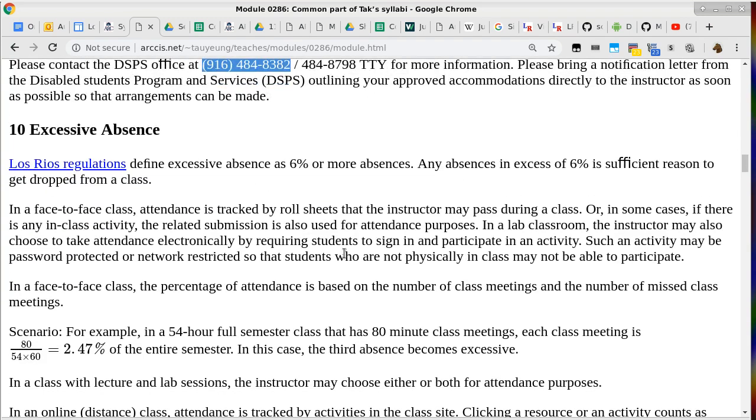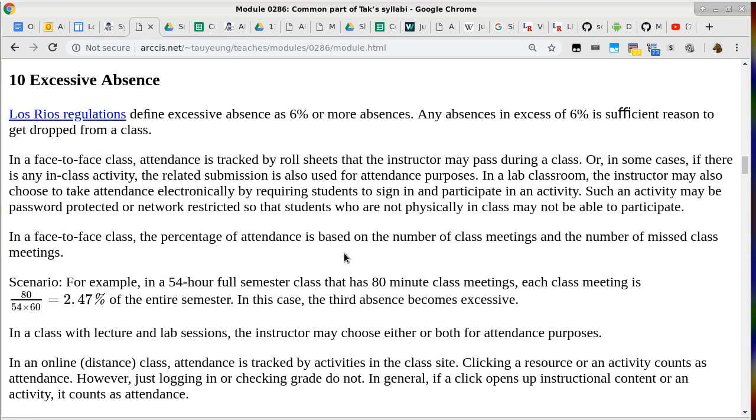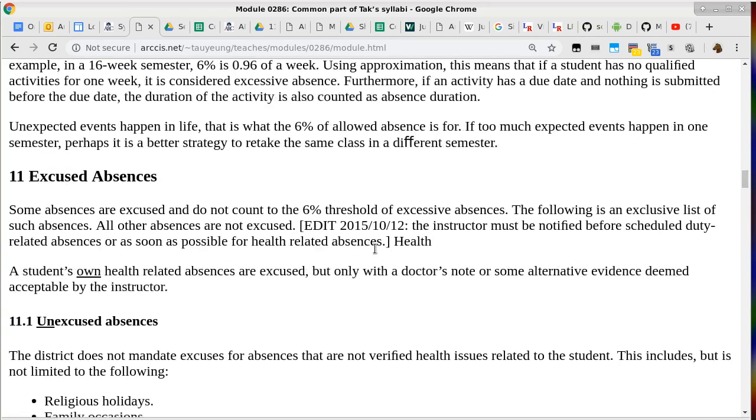Excessive absence, basically, without any excuse at all, without any particular reason, you can miss up to 2 lectures. The third one is going to be excessive. Okay, if you're sick, it is excused. So this only applies to absences where you do not have an excuse, or whatever reason you have is not one on the list of things that can be excused. So that covers that one.